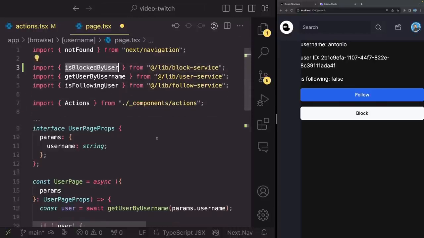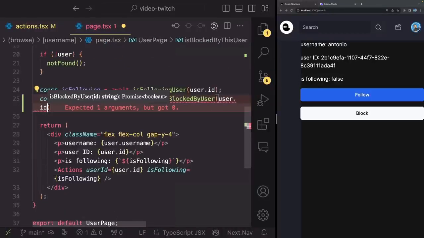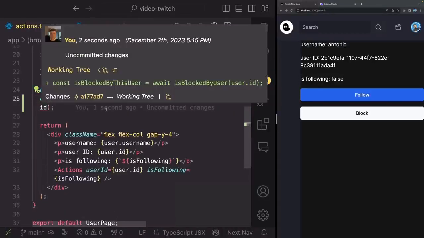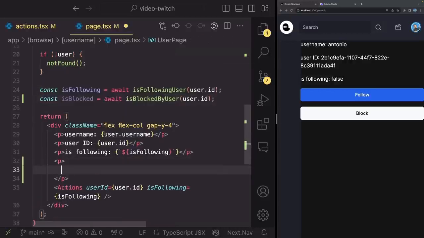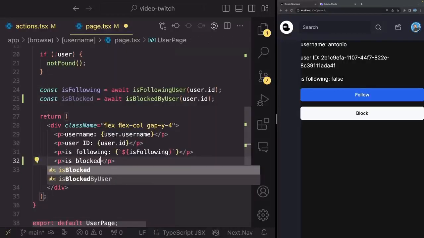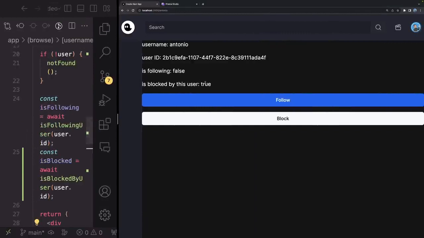So I'm just going to move this here. And let's go ahead and pass in the user.id. So isBlockedByThisUser, or we can just do isBlocked. So isBlocked, await isBlockedByUser. And in here, I'm going to write a paragraph which says isBlocked by this user, and we're going to open backticks like this and render isBlocked like this. And it should be rendering true. And it does, as you can see right here. It says isBlocked by this user that we are trying to load is true.